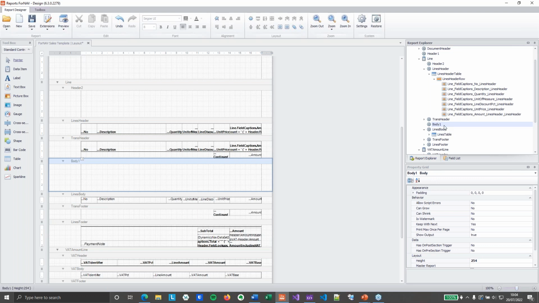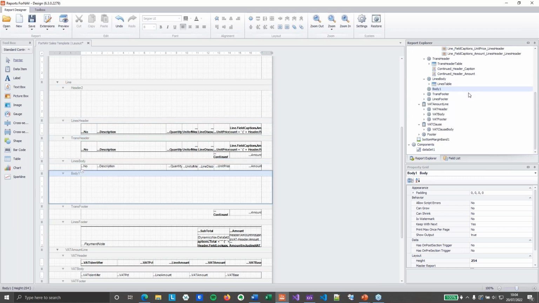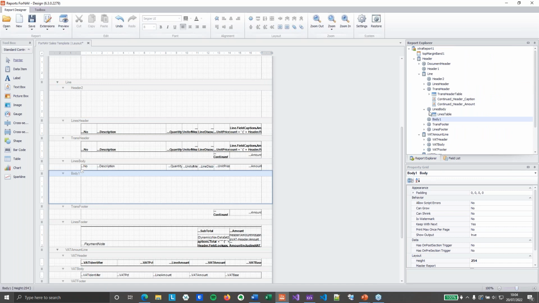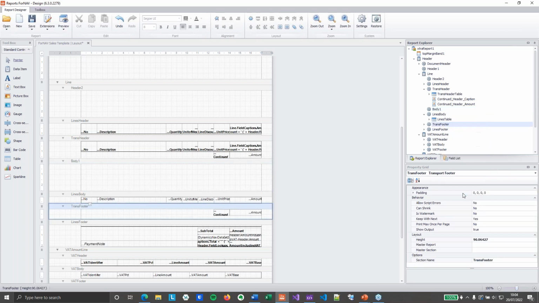Now the trick about these sections inside ForNAV is that they have a very specific order in which they are printed and displayed. That means that I cannot place a body section above, say, a header section. It just doesn't work. Not with the move up either. I can't move it any further than above the last lines body. Same with the trans footer. I can't move it up and I can't move it down. So you can only reorder sections within the same specific section type.